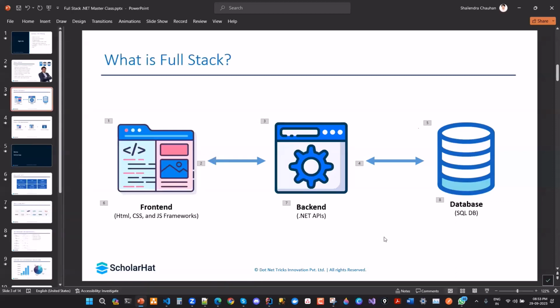So when it is coming to becoming a full stack developer, there are three things involved. We have the front end. Front end we develop using HTML, CSS, and a JavaScript library and framework. Backend we develop using the API. So we are talking about, of course, .NET here, so it will be the .NET API. Then we have the database. For database, it is SQL Server.